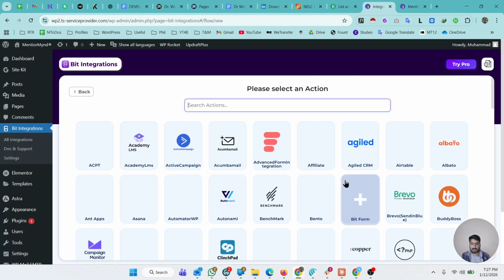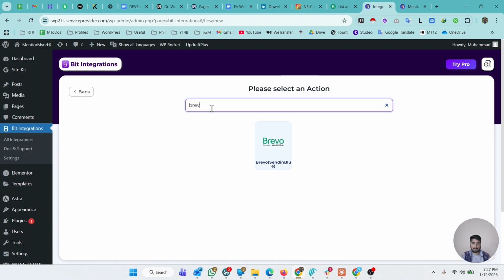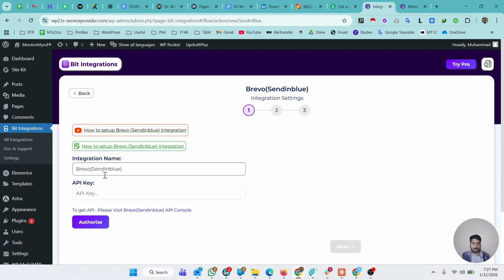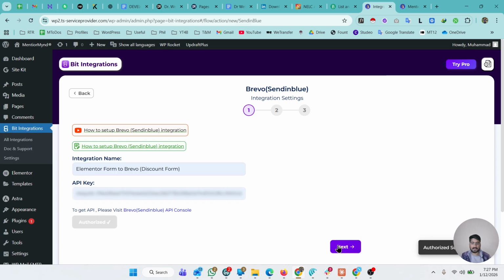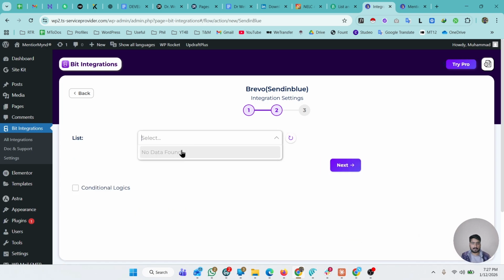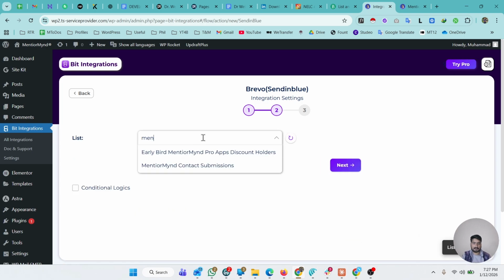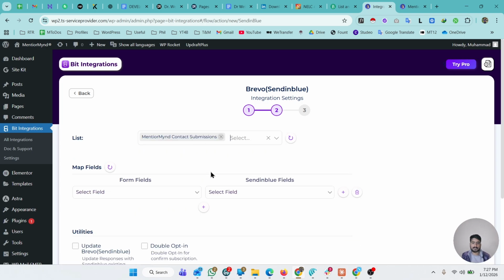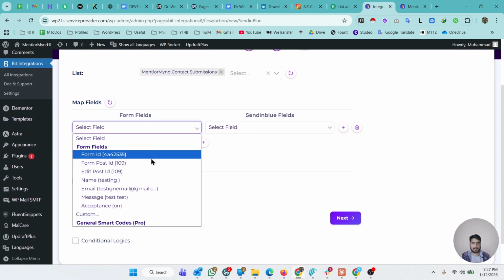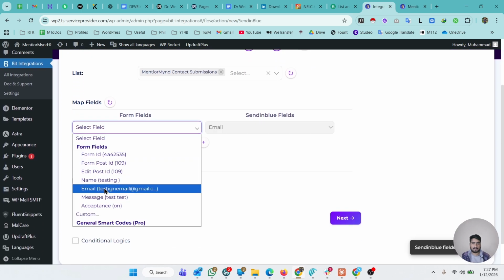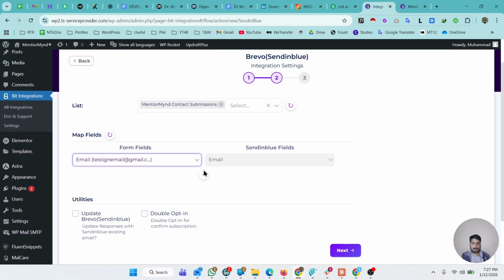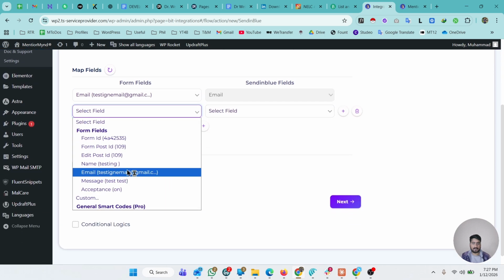Then set action, and then here we have to select Brevo, and then here Brevo API key and name Elementor form to Brevo. It's authorized. Click on next, and here we have to select the list, that is Mentormind contact submissions, and then again here we have to map the fields. First of all, we need to map email, and then we need to map the name, that is name.